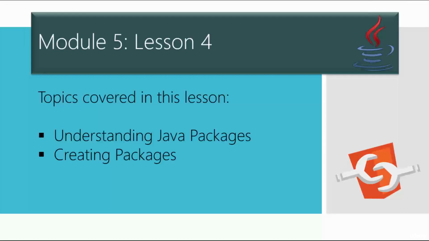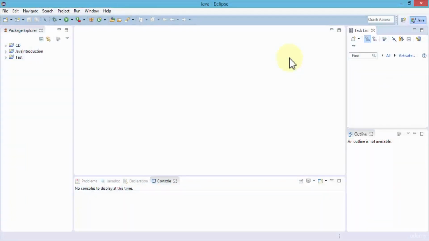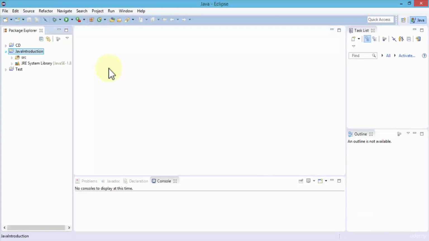So let me, in fact, demonstrate creating packages using our Eclipse editor. There are a couple of ways you can do it, but since we're using the Java Eclipse editor for this course, I'm going to demonstrate using the Eclipse editor and creating Java packages. So within our workspace, on the left is the Package Explorer. So notice we've been working with the Java Introduction folder, right? The icon represents a folder, and if I expand this folder, it contains a subfolder called src.